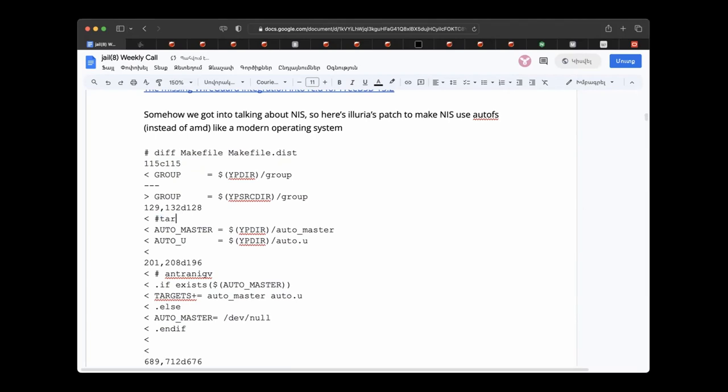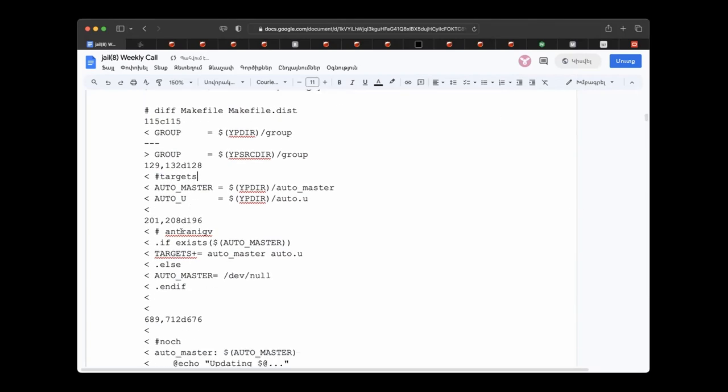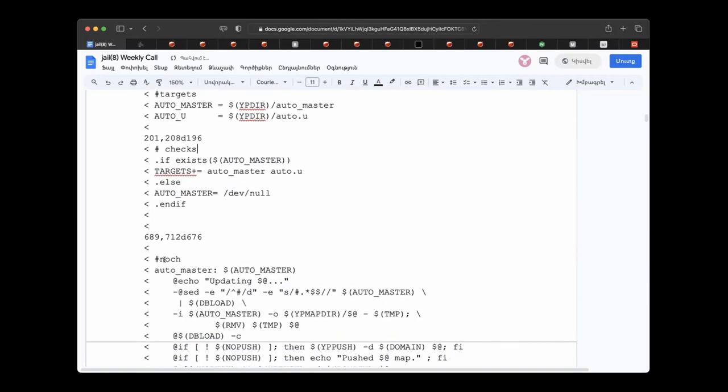Did Vahi fall asleep at his machine, or are you still listening? Checks targets borrowed from Linux. Sorry.